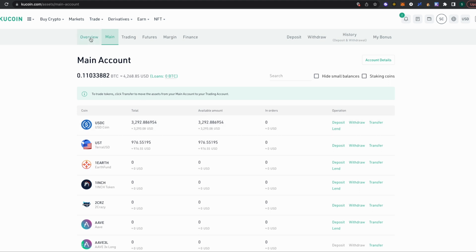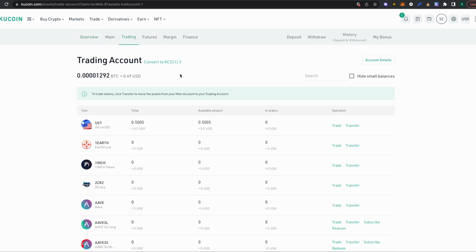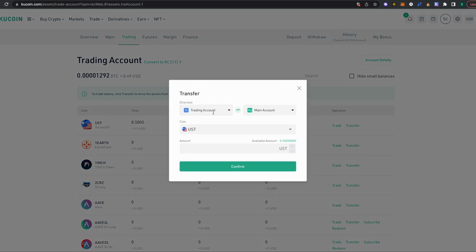So when we first land on KuCoin, you're going to see the overview page here. Now, if your UST is located in your trading account or in a different account here, futures, margin, or finance accounts, we want to transfer it. So we're going to transfer from our trading account into our main account. We're going to select UST as the coin. We're going to select the amount we'd like to transfer, and then we're going to select confirm.